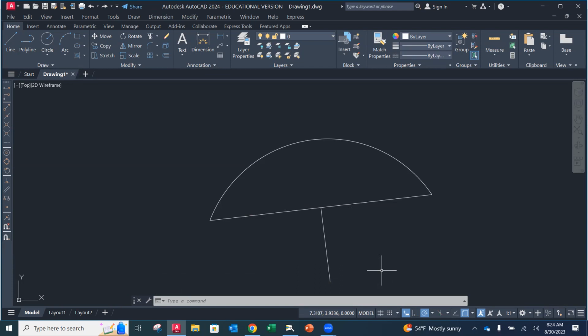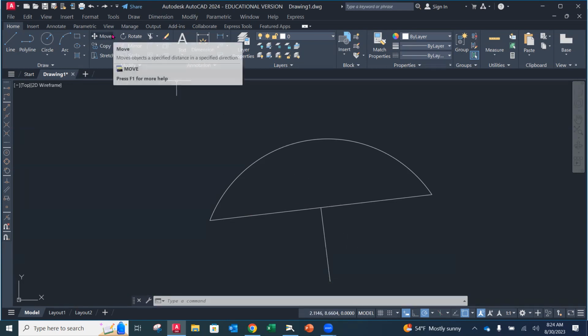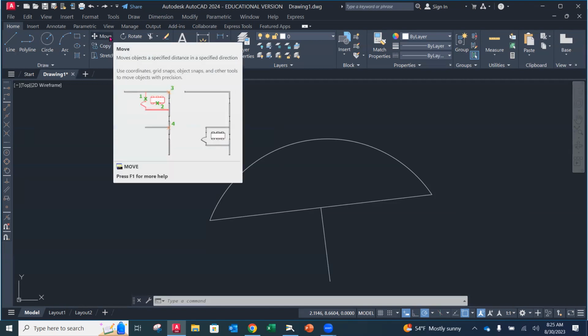All right, let's do a move command. Let's move this line to the endpoint. Okay, so I already have it drawn. I just want to move that line to the endpoint of my arc. So you'll notice that I have a move command. So I'm going to click on the move command.